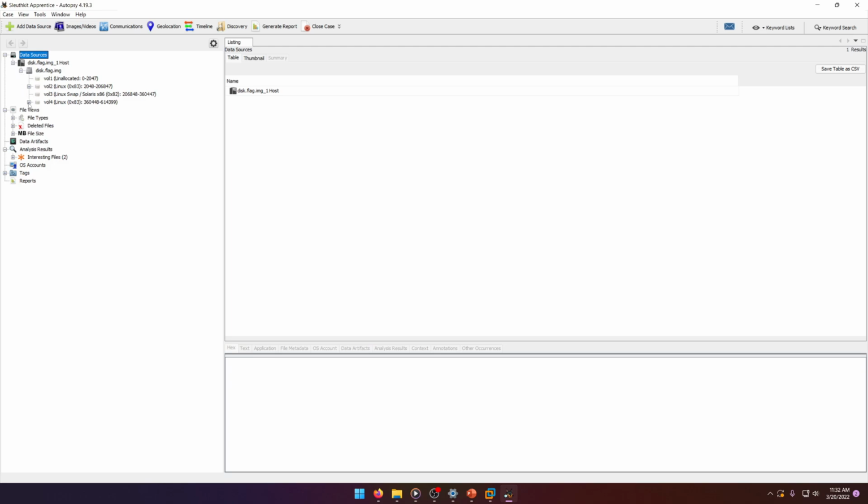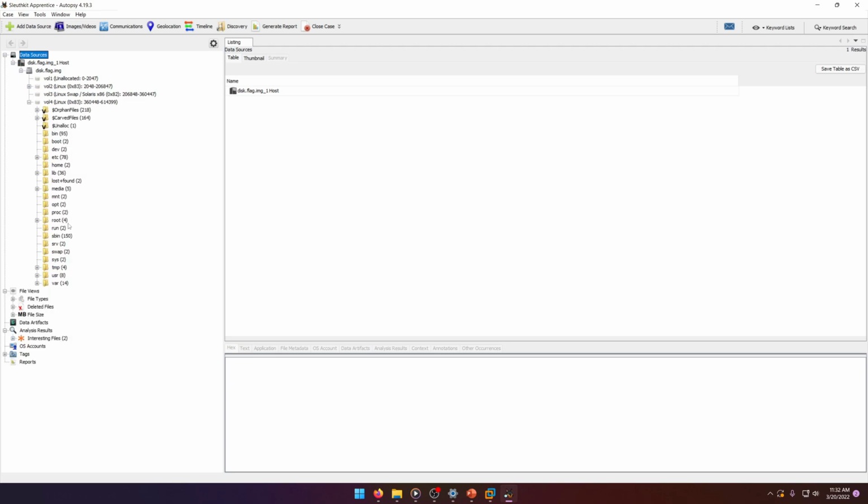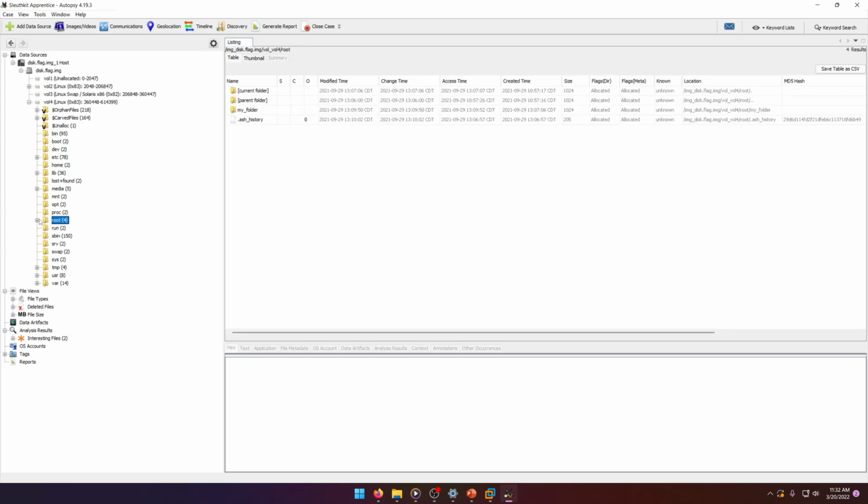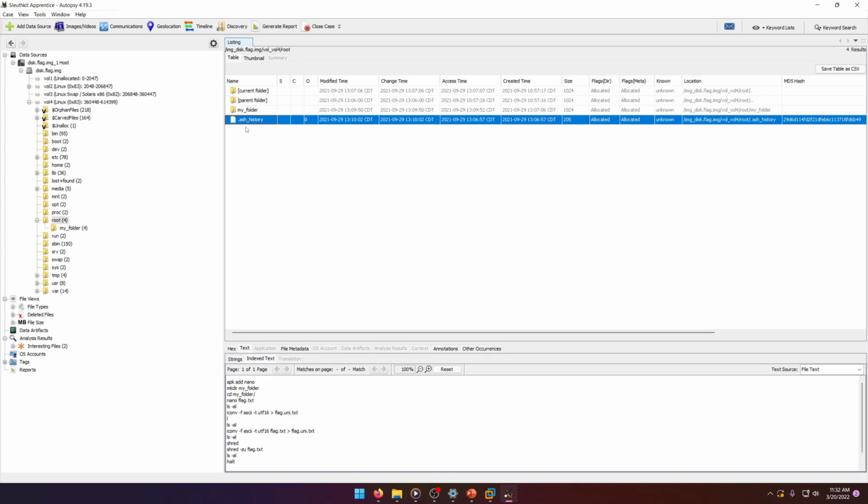And then you'll want to look at the partition that has the normal file structure in it. I originally checked home first, but obviously there's nothing in there. So the next best place to look is root, right? Since we have access to that, all the pertinent information should be in there. And you'll notice there's a bash history file.